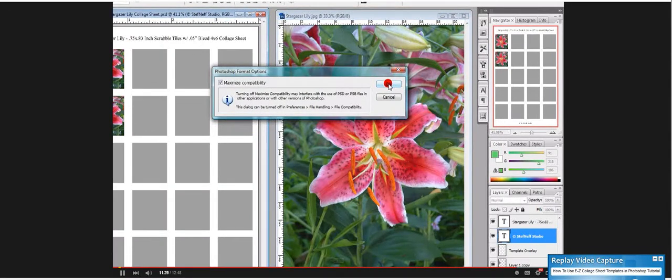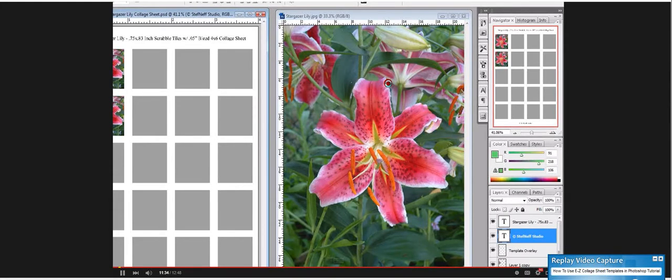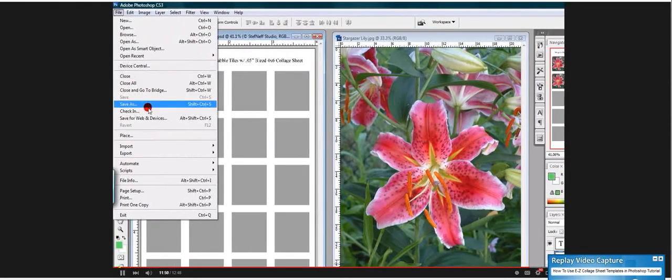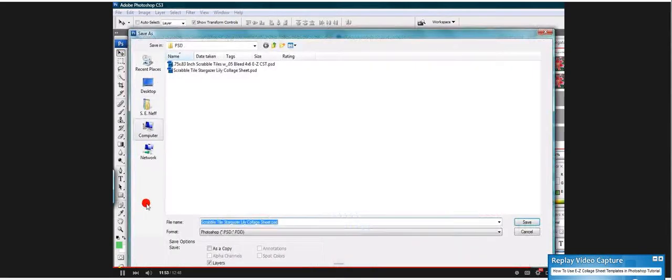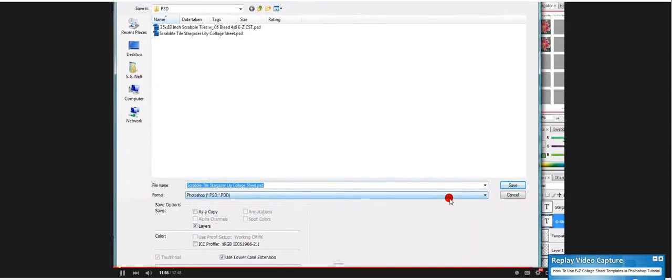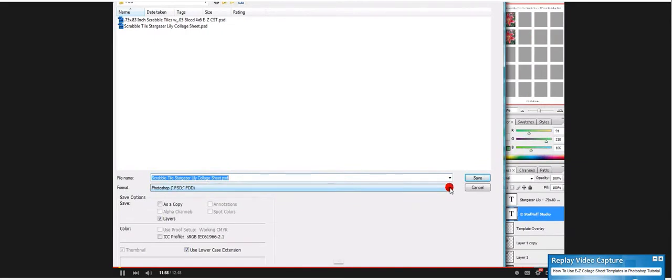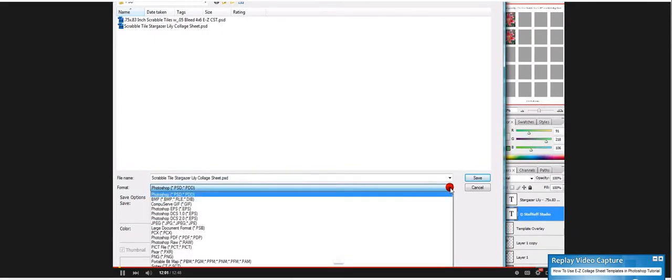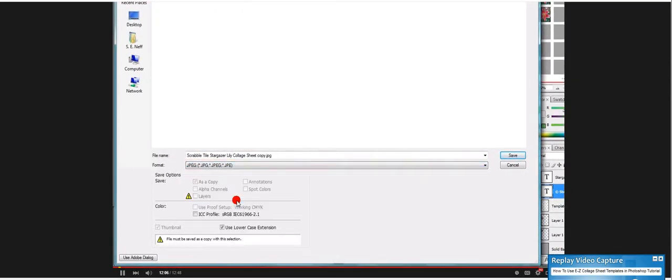Step 19. If you're planning on using your newly made collage sheet as a digital file for sale, then you will need to also save it as a copy in JPEG file format to flatten it so there are no layers in the file that will be sent to your customers. To do this, left click File again, left click Save As again, then left click on the drop down menu under Format. It says Photoshop, and you can left click on JPEG to choose JPEG file format, and you'll see it's now changed it to a copy as a JPEG file format. Click Save.